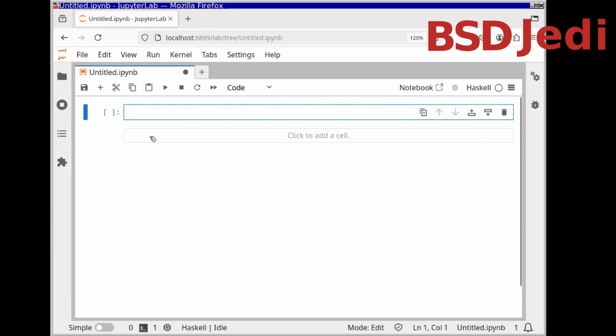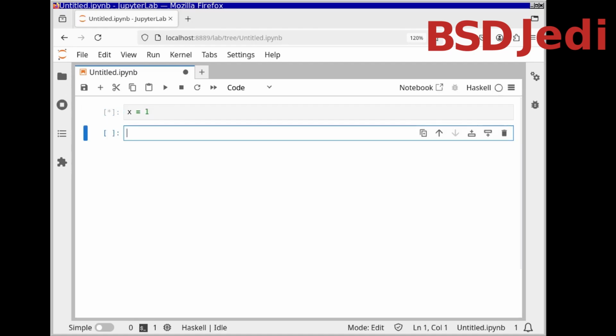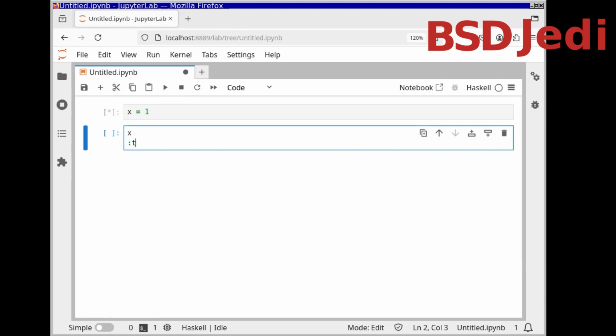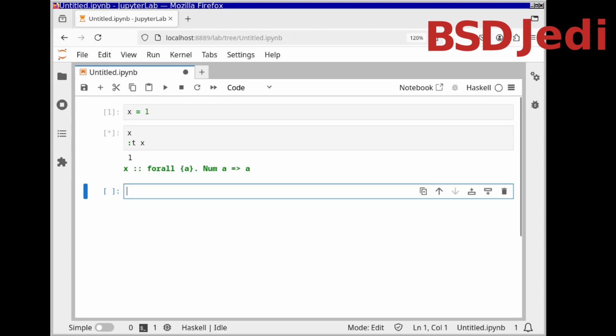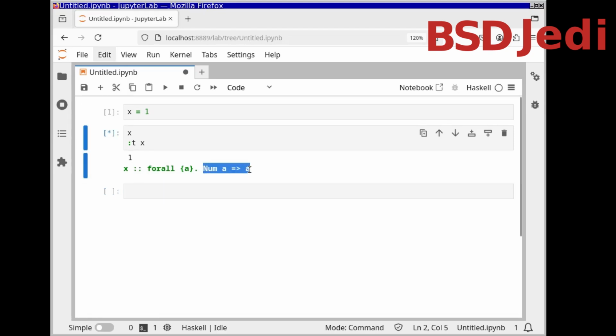Really nice. So let's do something here in the notebook just to show that this is working well. Let's say that the variable x is equal to the number 1. Shift enter. And let's do two things here: one is ask for x and another is ask for the type of x. x has the value 1 and it's of type Num.